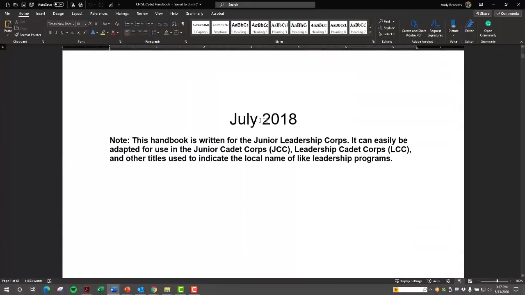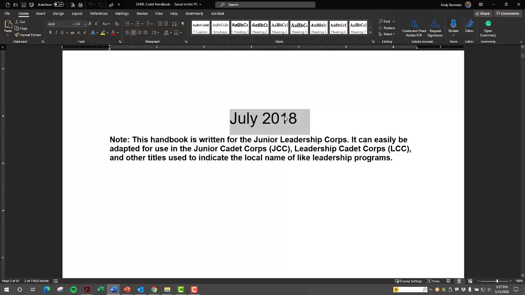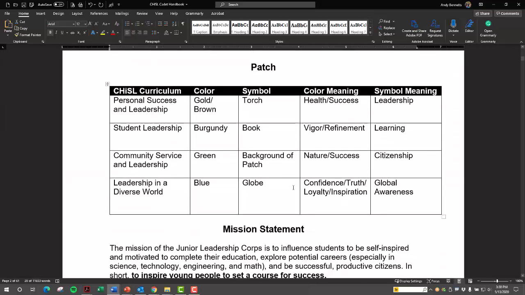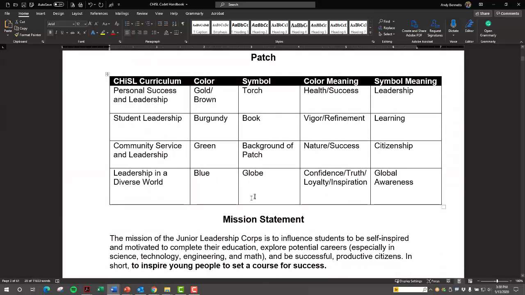So you can change this to May of 2020, and you can take out all of the other things. So if you're only in LOTC, you can take out all the other ones and just say, this is about LOTC. So you can just go back and find and replace, remove language that's not specific to your programs. Any of this with the patch and the mission statement.